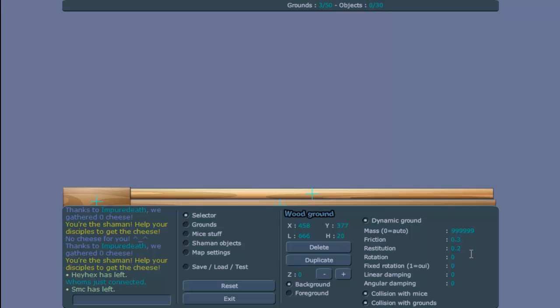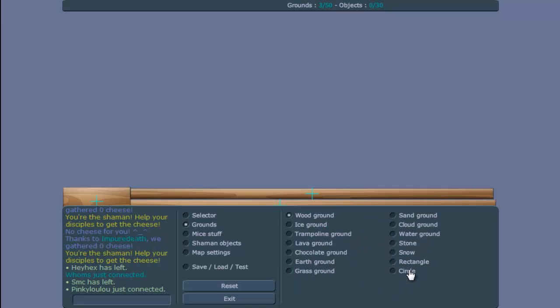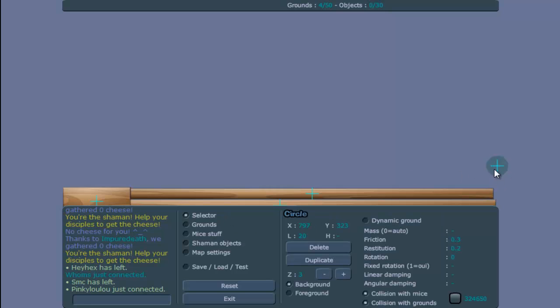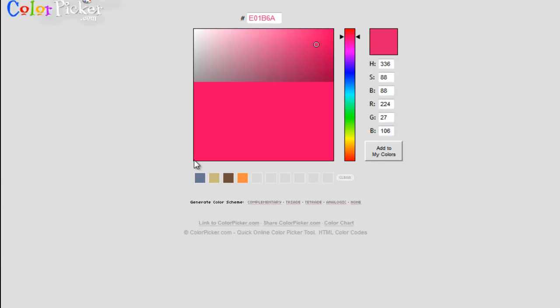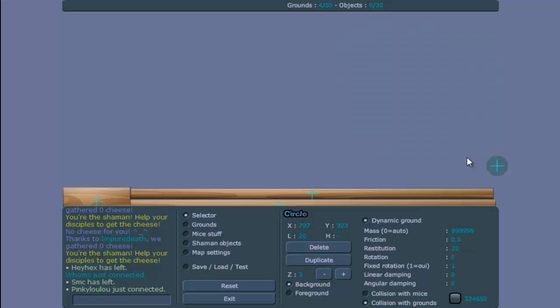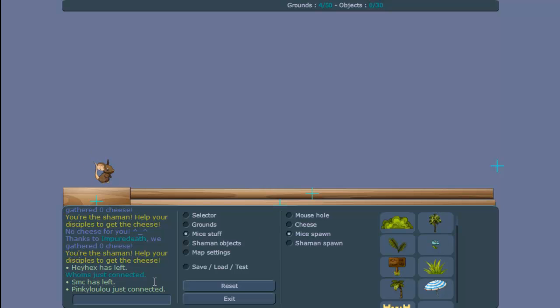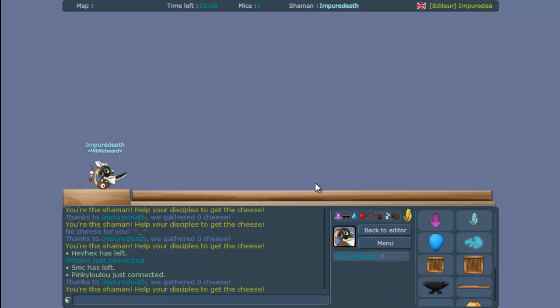let's finish this dynamic round, make it fixed rotation, of course, and the restitution also dots, and the friction also. Now let's place a circle here, just like I did last time. Make the restitution 20, dynamic round 9, extremely high, make fixed rotation. Remove the collision with mice. You don't want mice messing up stuff. Let's go to the color picker to get the right color code for the ground. I'm gonna use this color code because then this one will not show up. And let's see if it already works. Probably not, because I've probably forgotten something.